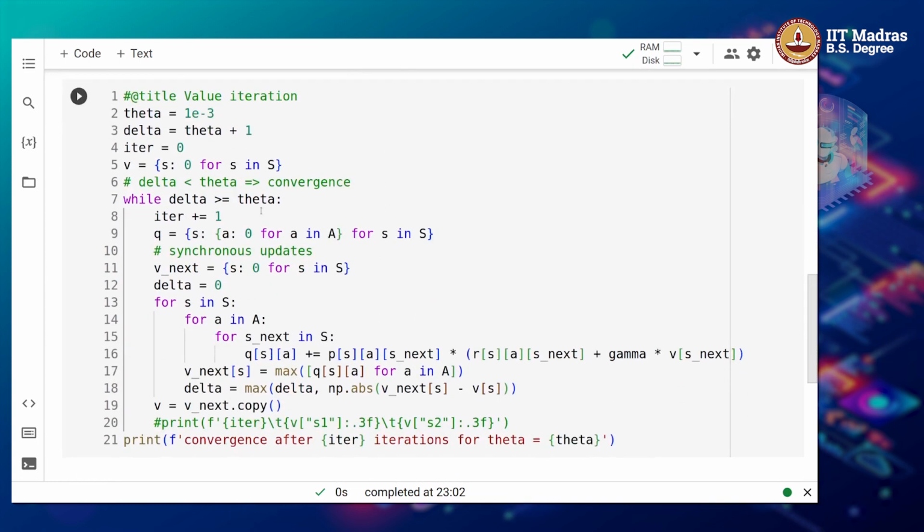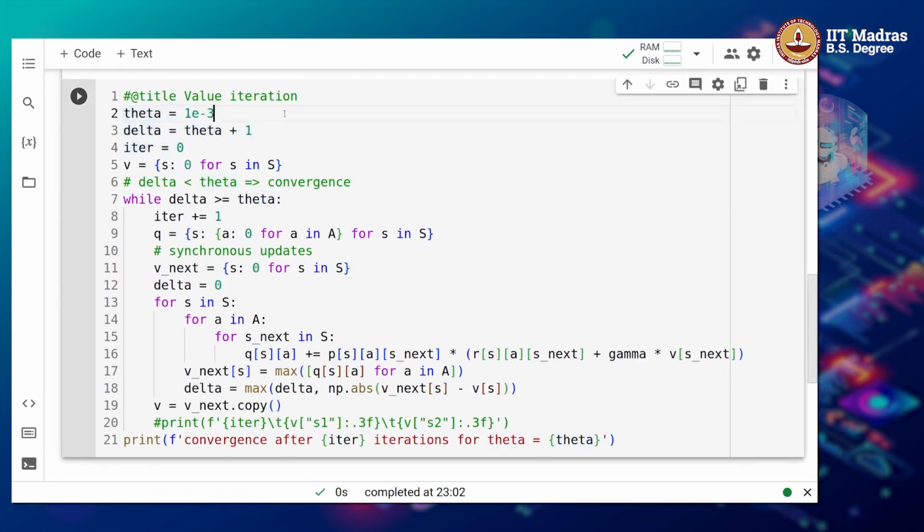So what is the code for value iteration? We have the parameters or the variables for convergence set here: theta, delta, and the number of iterations. We initialize it to 0. What is our initial value going to be? It's going to be 0 for all states. So what is convergence? When the difference between successive value functions is less than theta, then we have converged. When have we not converged? Whenever delta is greater than or equal to theta, that means we are not yet close enough. So we run one more round of value iteration. So update the value of iter and set q to be 0 for all state action pairs.